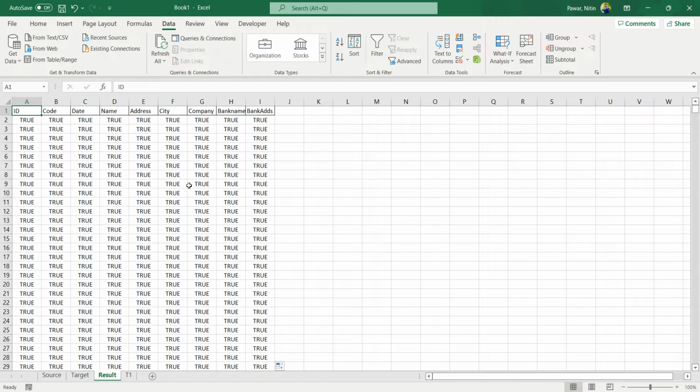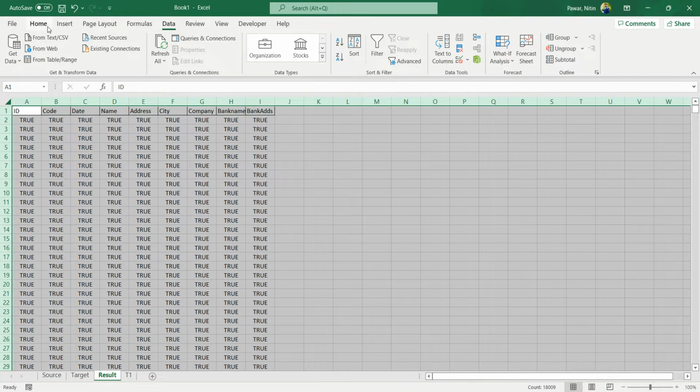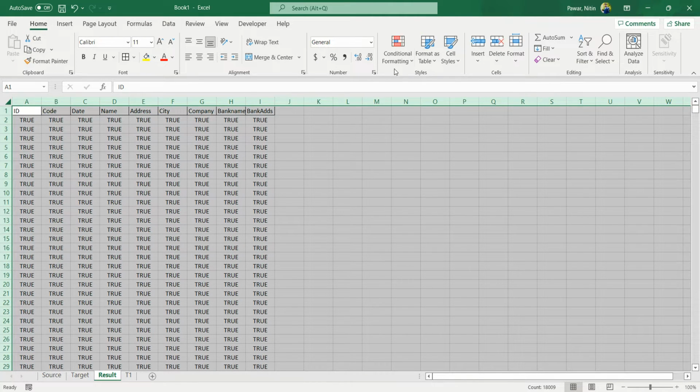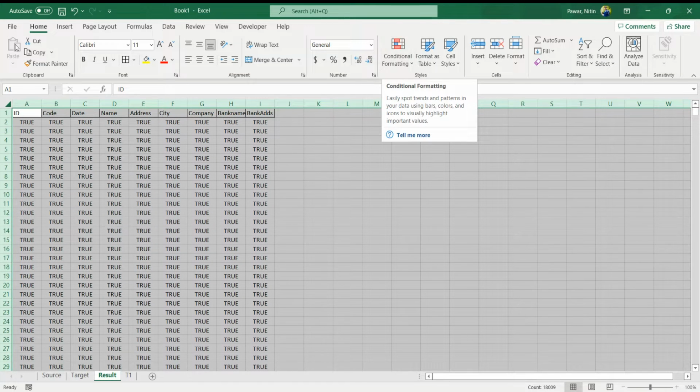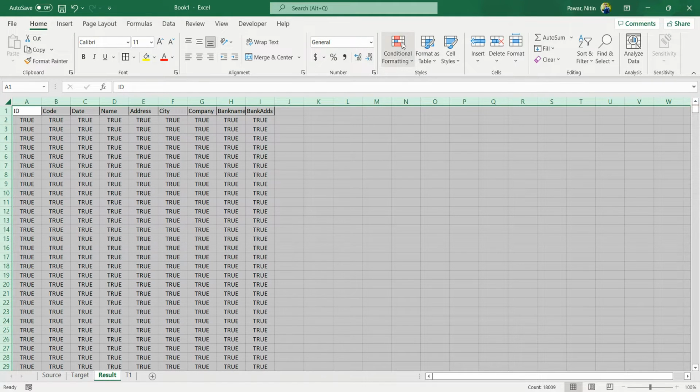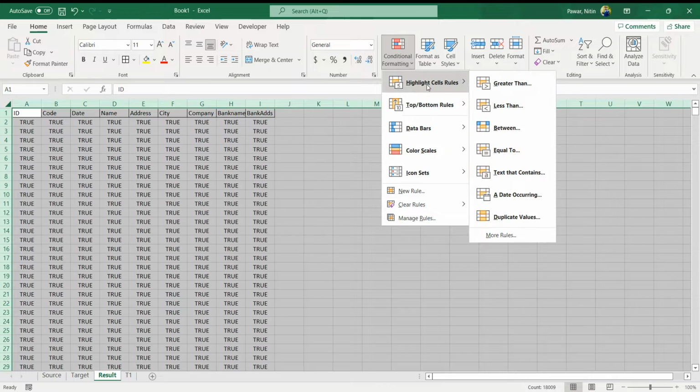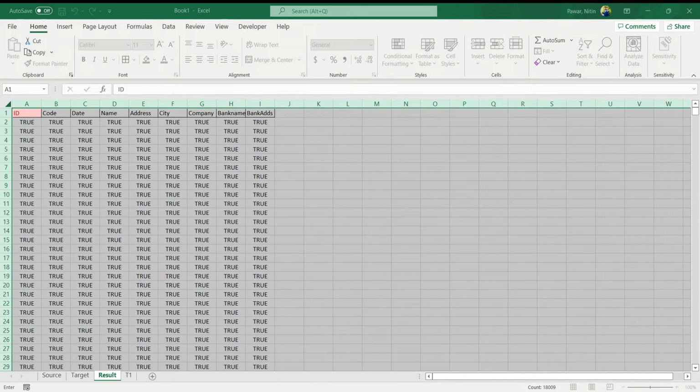Now consider that you have 2000 or 5000 records and you don't know where the false is. You want to highlight that. So what you can do is go to your home tab. You see the conditional formatting is there on the home tab. Click on that. I want to highlight cell rules, text that contains. I will write down over here false. Click OK.